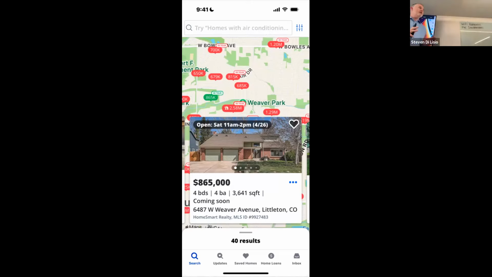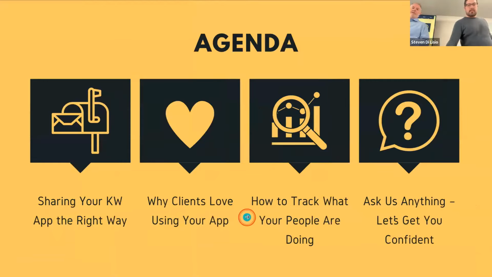So the whole goal of this is to get you comfortable with the ability to share your personal app with people you want to do business with and people in your database. And I'm going to give you a couple of different ways that you can do that really effectively. Okay. All right.